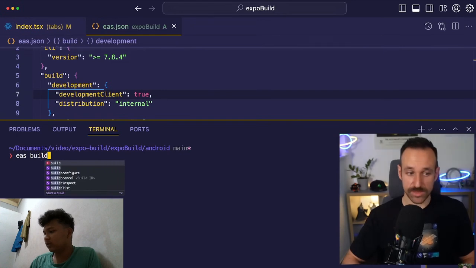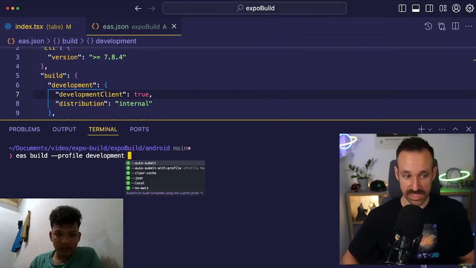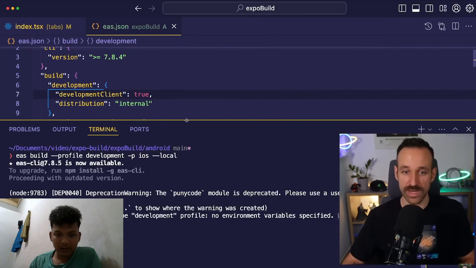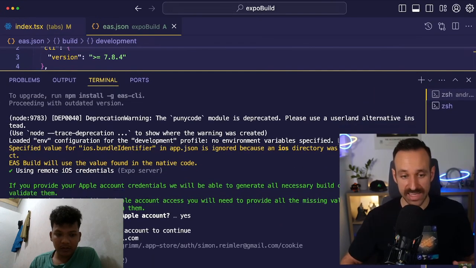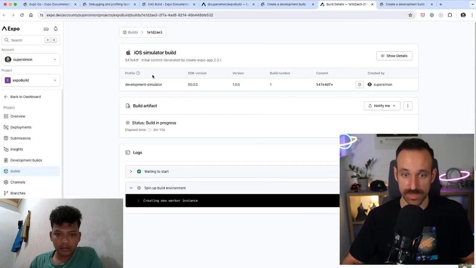So what I would do is now pretty much the same as before, eas build --profile. I'll just use development for now, and then I would say -p ios and follow this up with --local. All right. And now what we witness is the exact same build of my React Native application, but locally, okay?